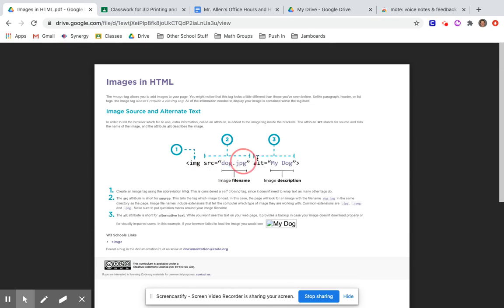So every image that you put into your web page is going to go into your HTML file, and each one is going to follow this pattern pretty much. So it's going to have your tags on both ends. It's going to say image source, img src, and that's where you're going to add the file name. This will make sense once we start doing it.